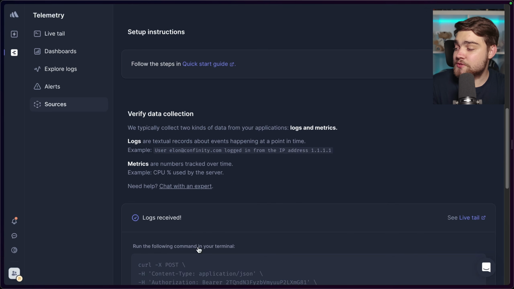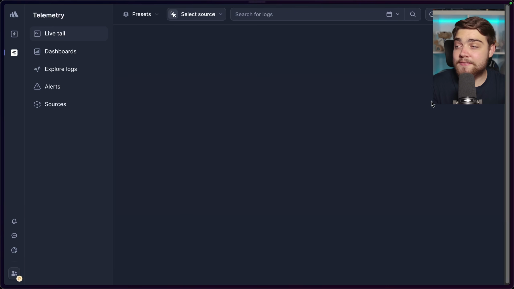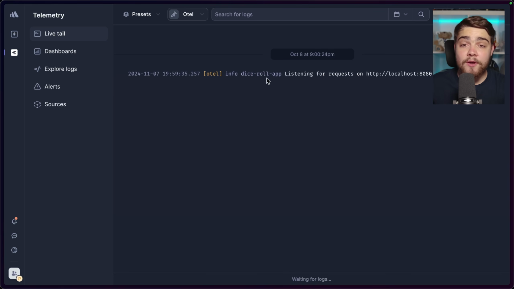If you scroll down, you should see that some of your logs have been received and also your metrics as well. So we go ahead and click the live tail here. What you should see is we have that one log message that we set up with Winston earlier, and that's listening for requests on localhost 8080. And you see it's a very simplified view of what that log message is.